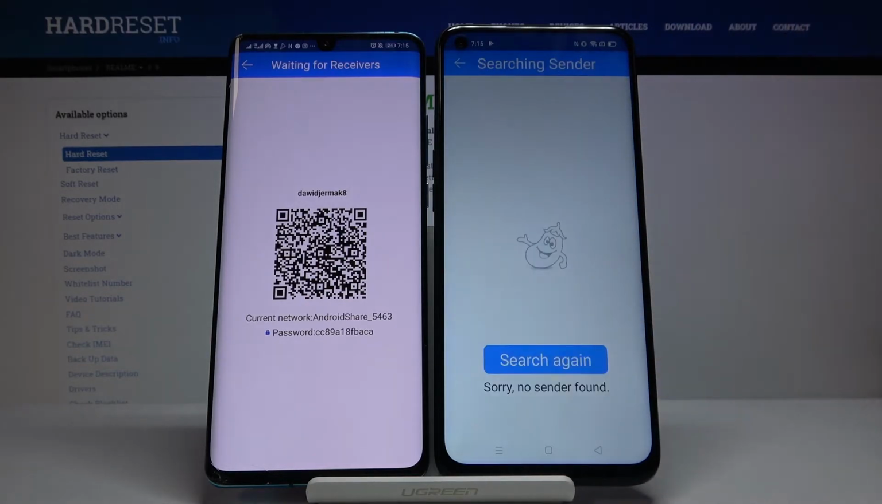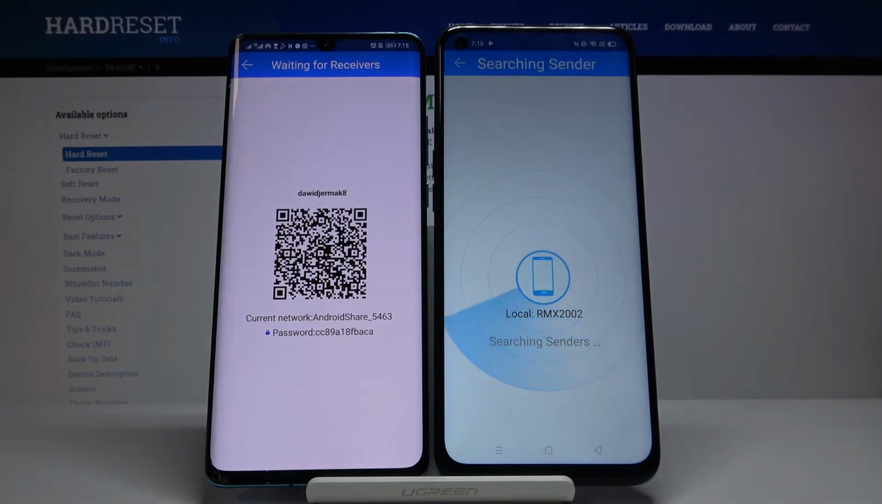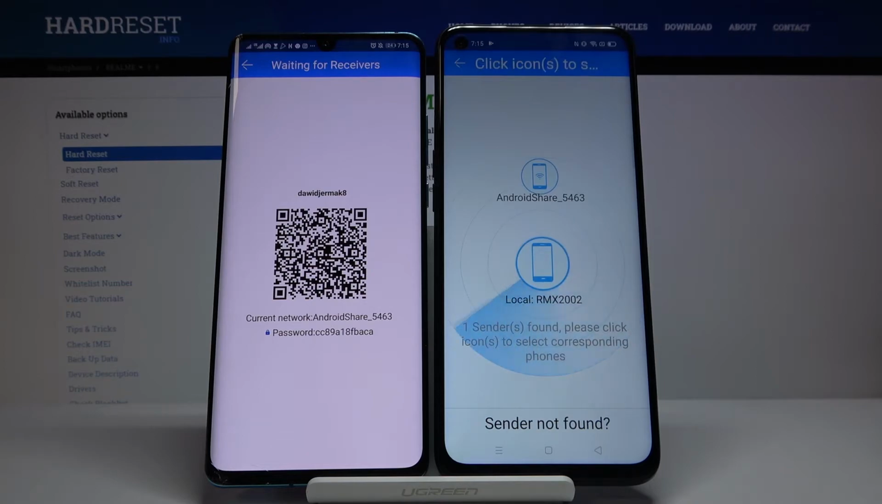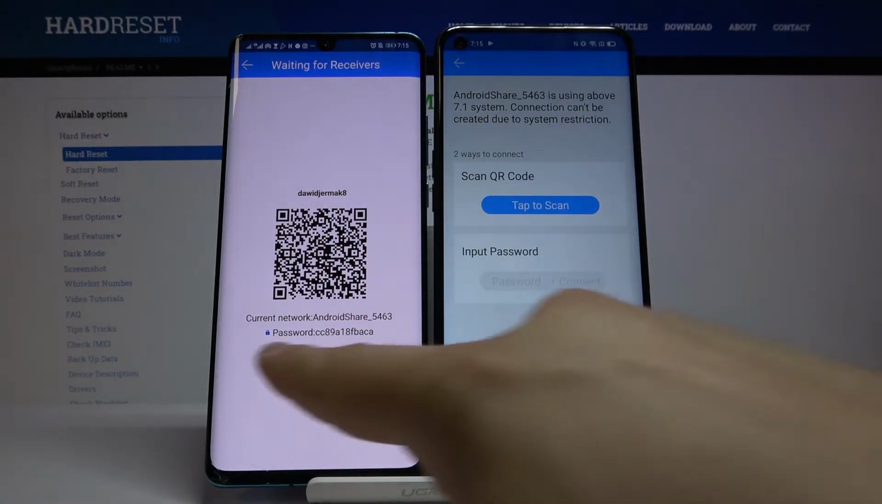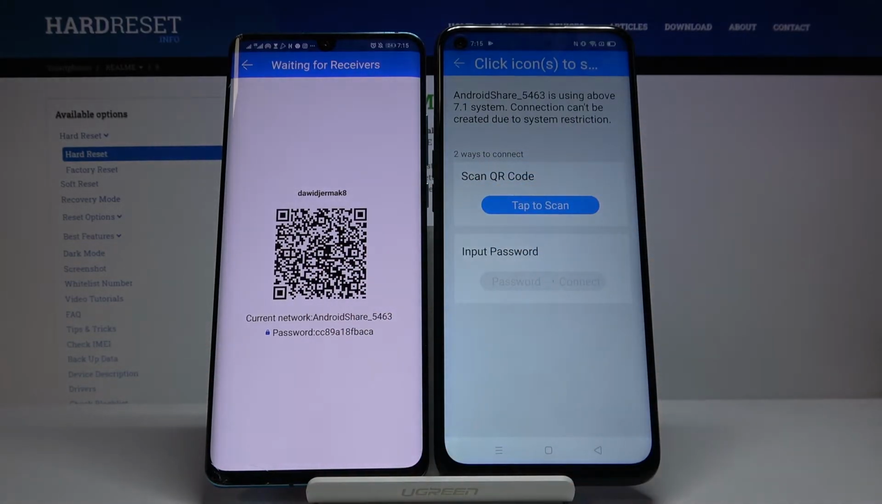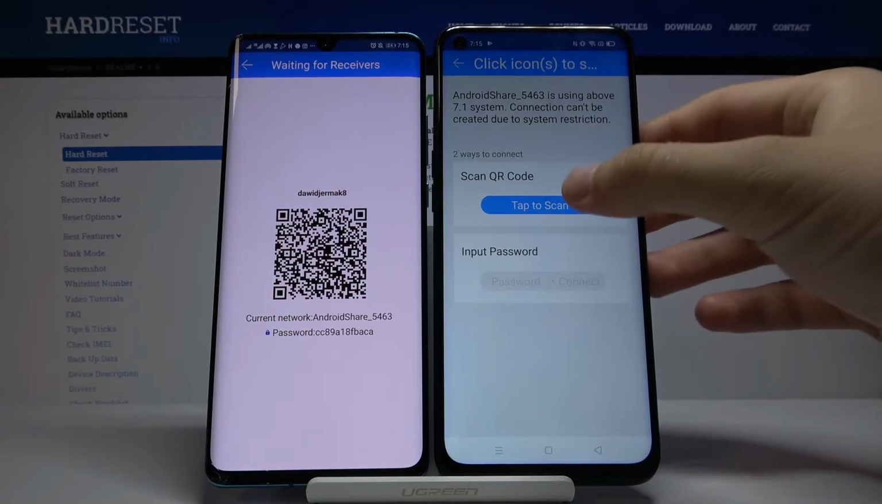And again, and right now they are looking for each other, so we have to be patient. And here it is. Accept the pair. Right here we got two ways to connect. We can scan the QR code, but also we can input this password manually. So pick your way. I'm going to scan the QR code.